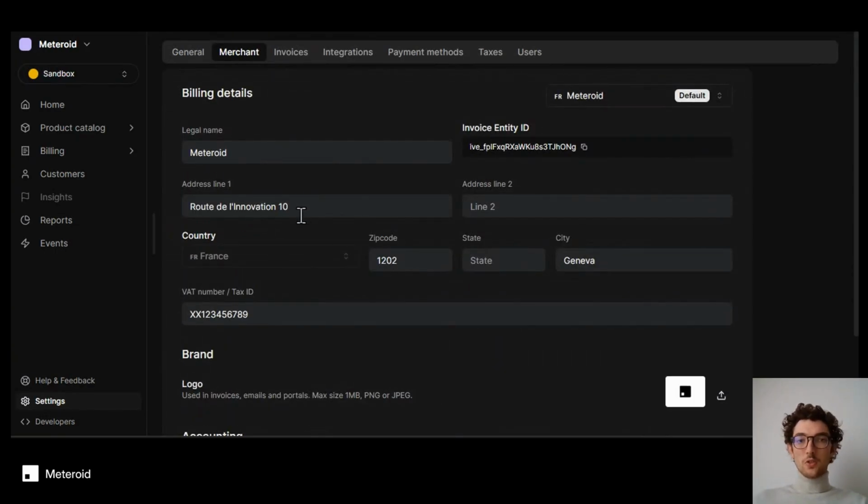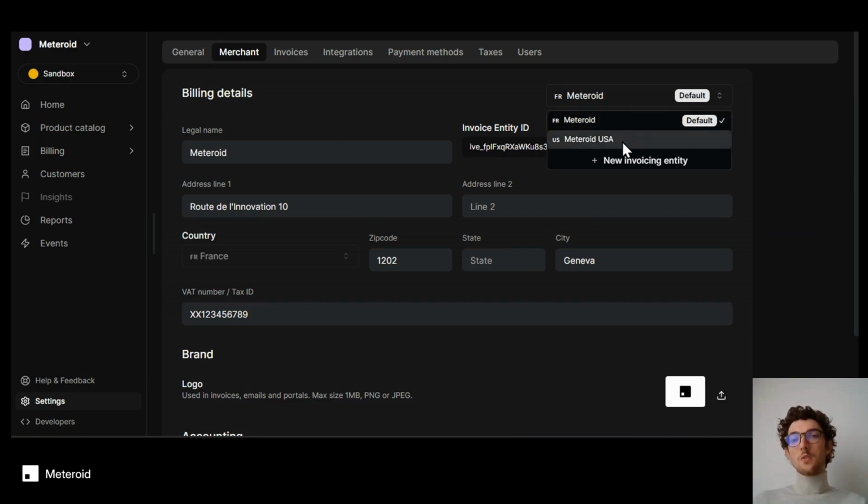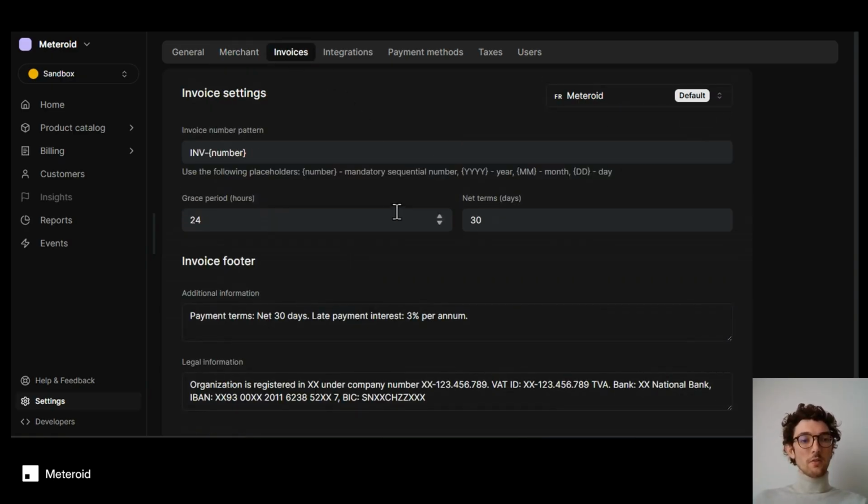Then in the merchant section, you will access some of the information that will be displayed on the invoices you will send to your customers. So you can update your legal name, your address, put your logo here, for example, and you can create different invoicing entities if you invoice from different branches. Here in the invoice section, you can update the footers.